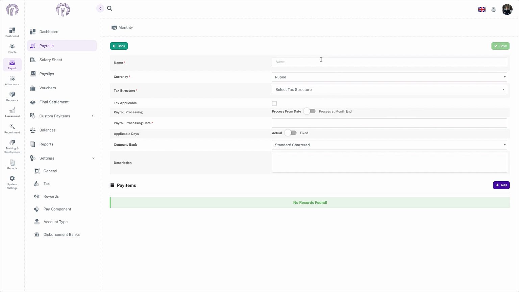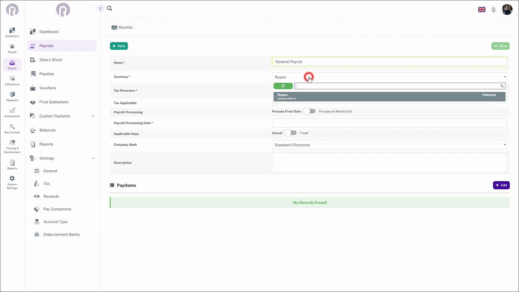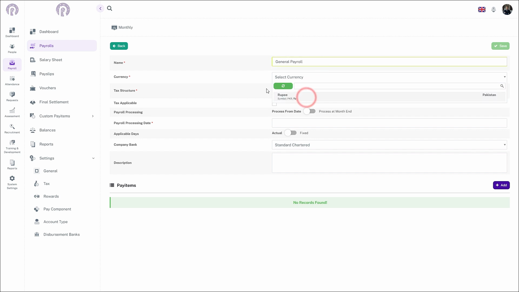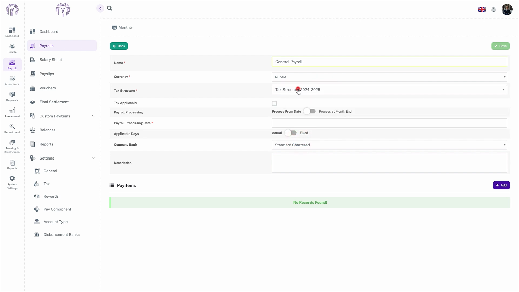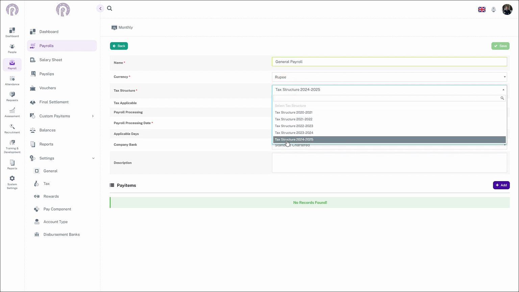So let's name this payroll General Payroll. Select currency here. I'm taking rupee. You can take as per your company's policy. Tax structure, which I created in previous video. If you want to check how to create tax structures, you can watch the video by finding link in the description. Here I'm selecting tax structure 2024 to 2025.